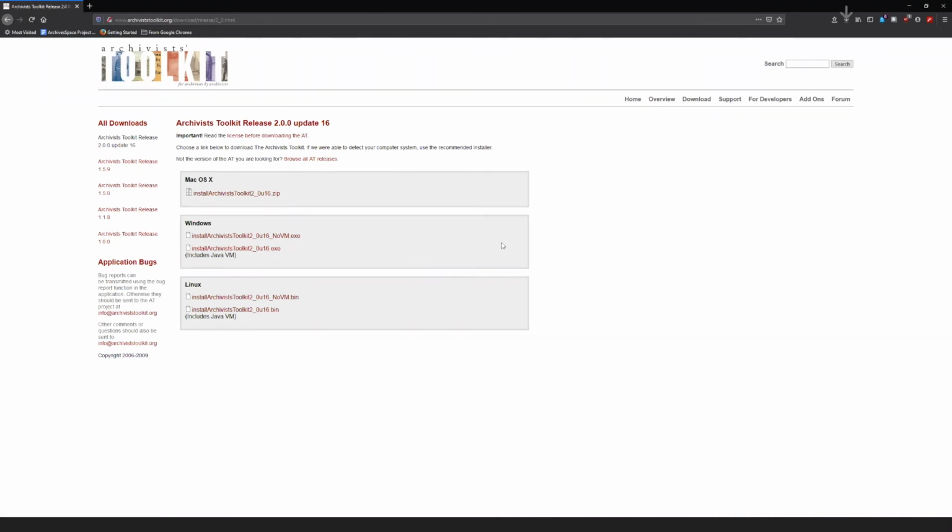We will go ahead and save the file, and it will download, and after it downloads, we will follow the on-screen instructions to install Archivists Toolkit onto our computer. I'll skip this part, but if you have any questions, please feel free to message the ArchivesSpace user group email listserv.